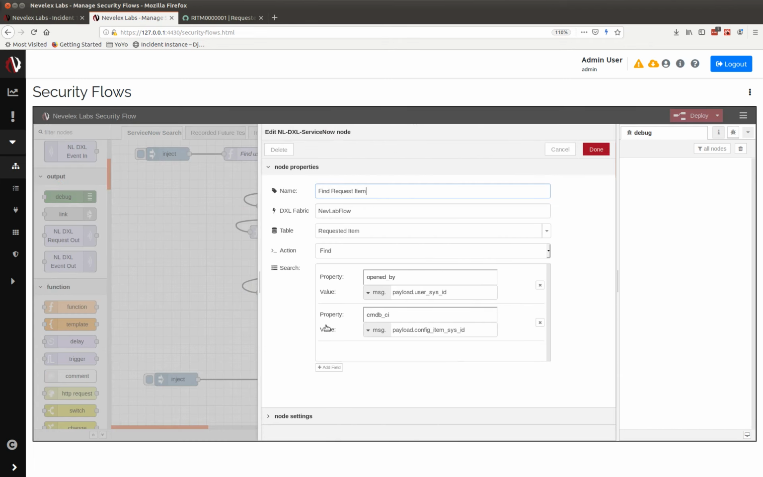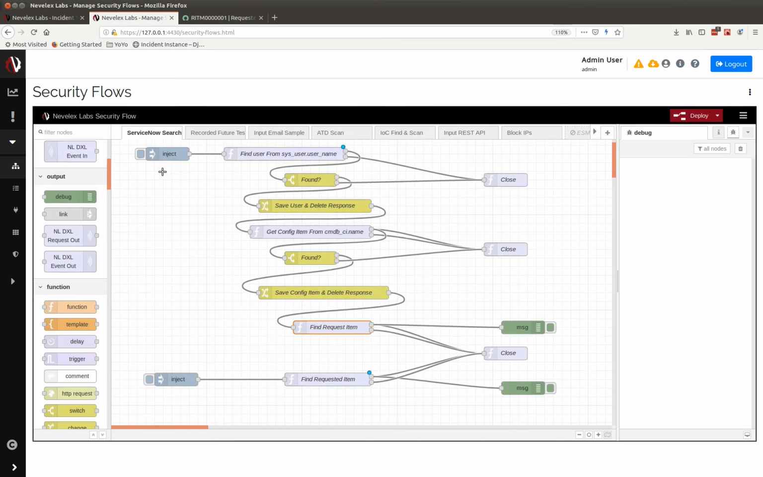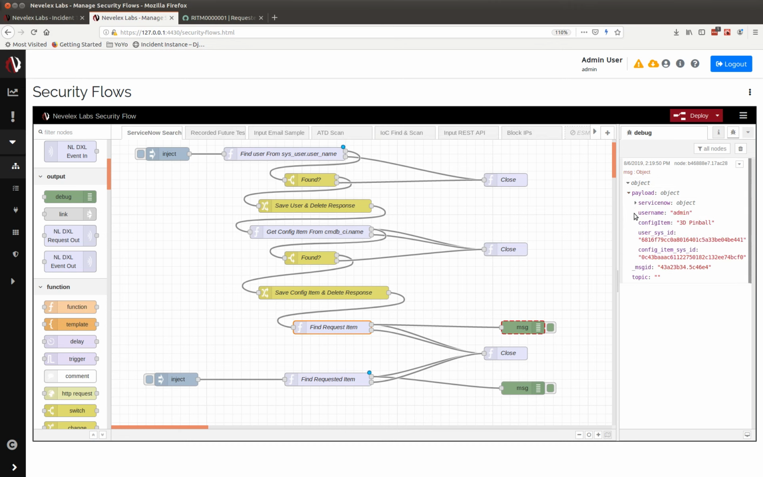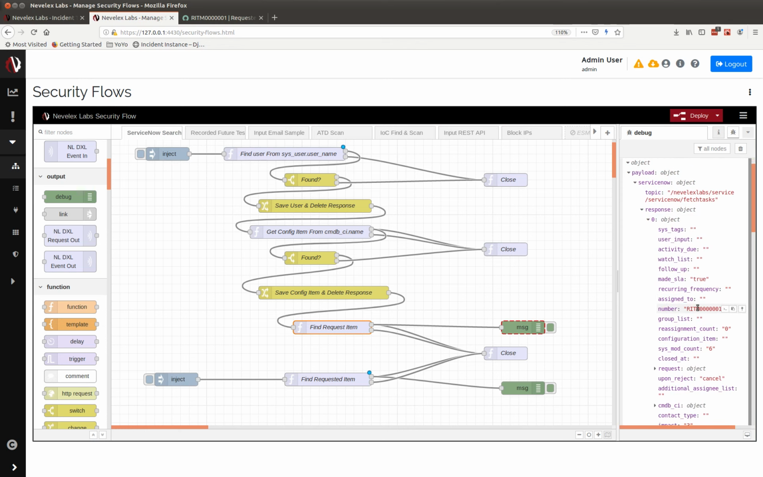And the final request is doing a search of opened by and that CMDB CI field. But in this case, we don't have to specify a subfield the way we did in the original example. We're just saying we're looking for this sysid, and we just supply both sysids to these fields. Now, if I just inject here, it'll do this search, this search, this search, and we should end up with the same result, which is the request item 001 being found. And there it is, request item 001.